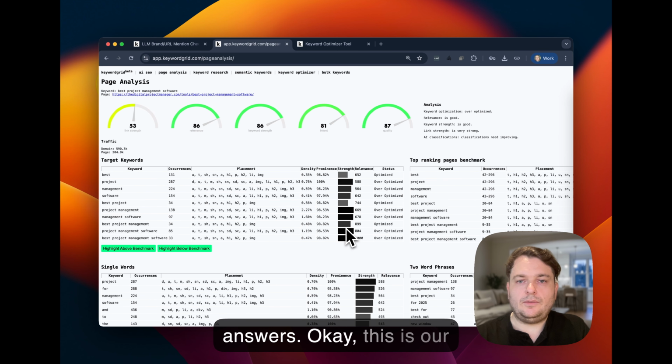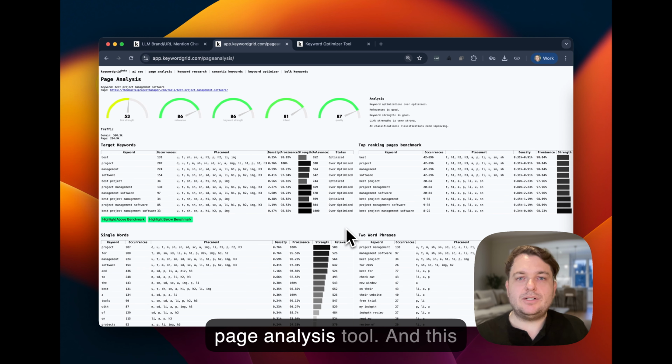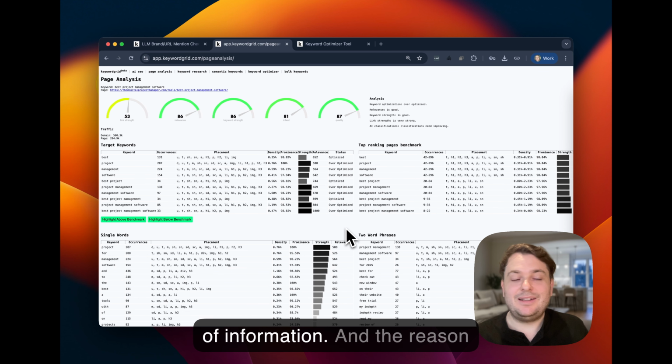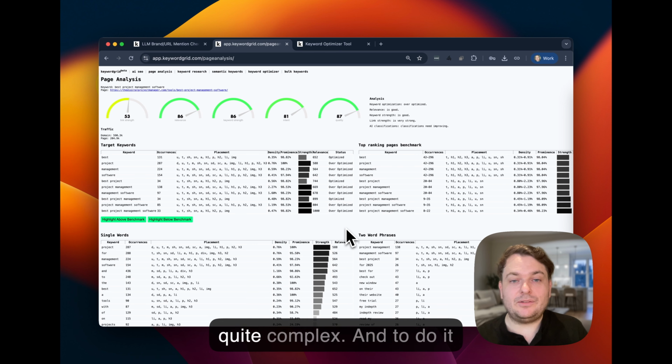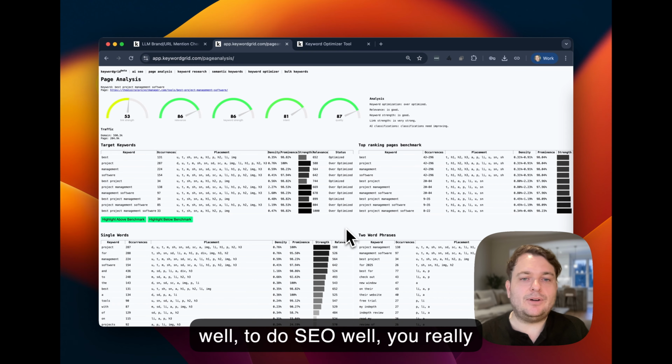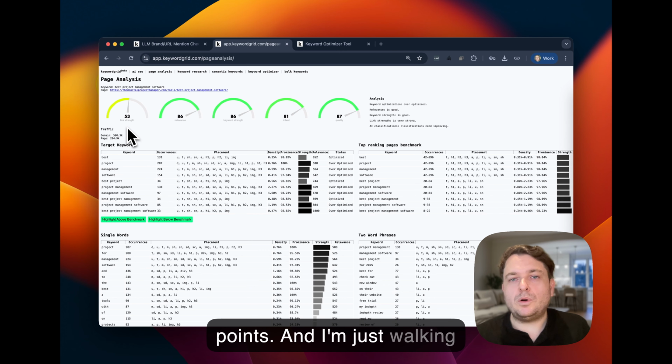Okay, this is our page analysis tool, and this tool has a lot of data and a lot of information. And the reason for that is that this tool focuses on the traditional search results, and the traditional search results have become quite complex. And to do SEO well, you really need to have a lot of data points. And I'll just walk you through some of the different data points that we find for you.